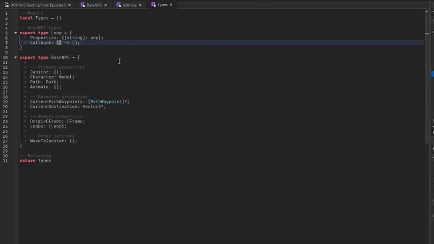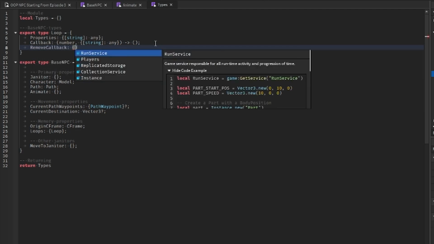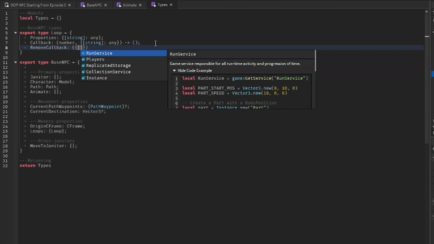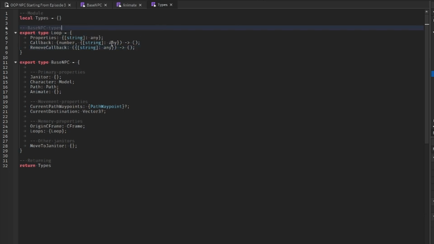Yeah, DT and properties. So DT is going to be of type number, and then properties are going to be a table, which is also going to be string any, just because it's going to be this table right here. And the return type is going to be none. There's not going to be any returns. Then remove callback. It's going to have the properties table, so it's going to be string keys, any type of value, going to no return values. Okay. So that's our loop types.